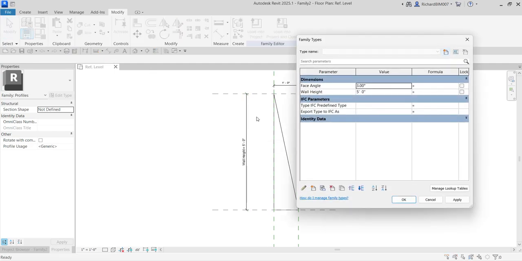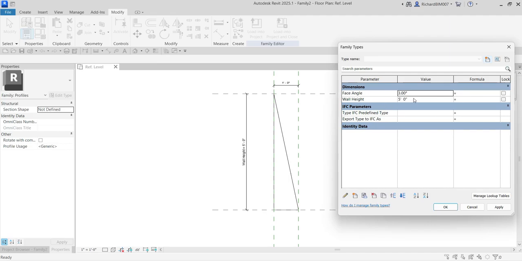Okay, so let's try our wall height. Let's say I change this to 8 feet, and then I select Apply. As you can see, it updates, right? And then I'm going to select here.